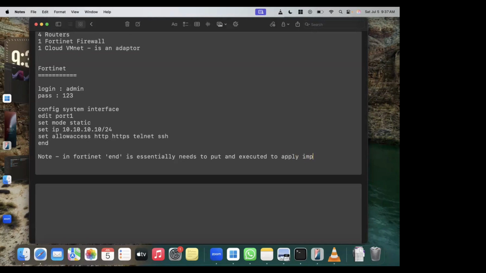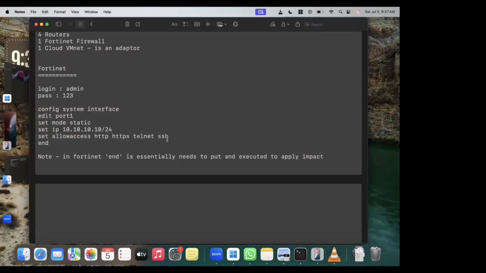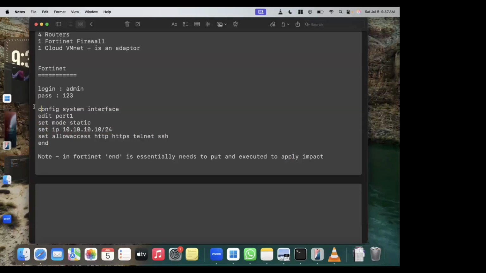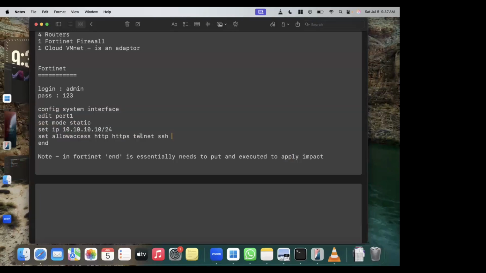Yes. So once you do all the configuration and you are not putting end, the commands you applied are not going to create any impact. Let me show you what I'm saying. I'm just copying from here. All right, all the way.